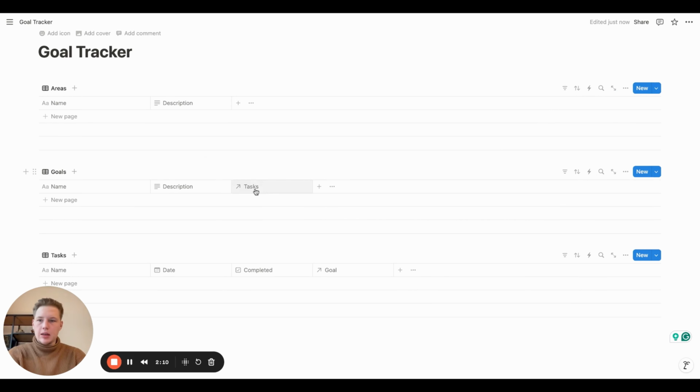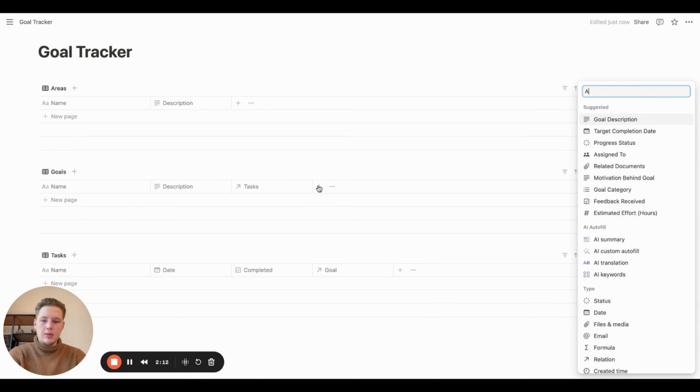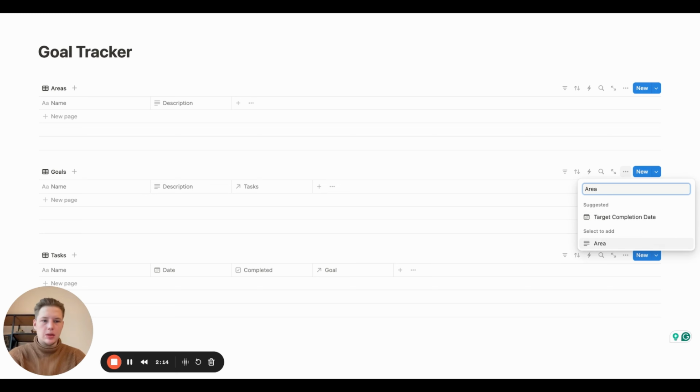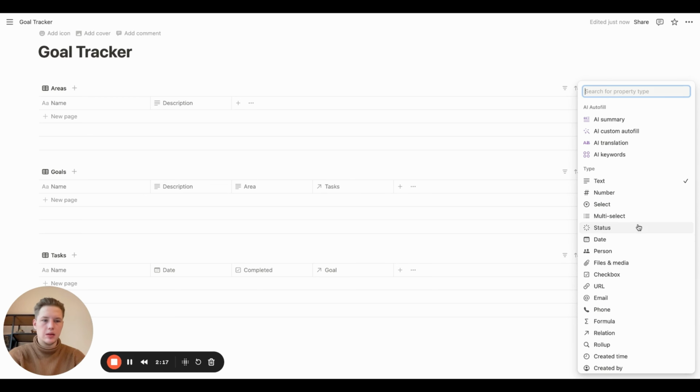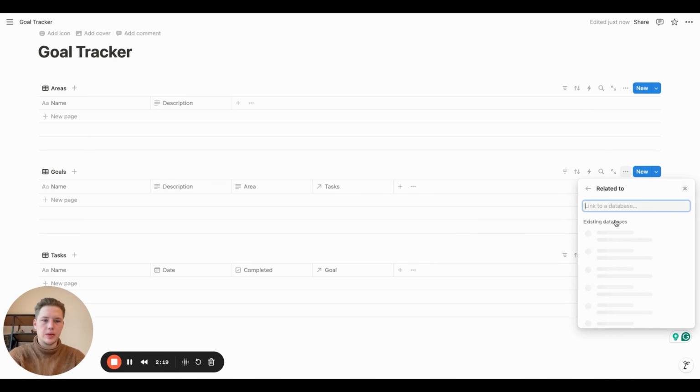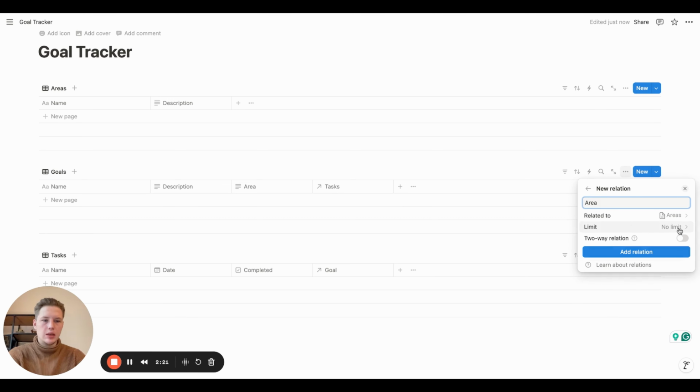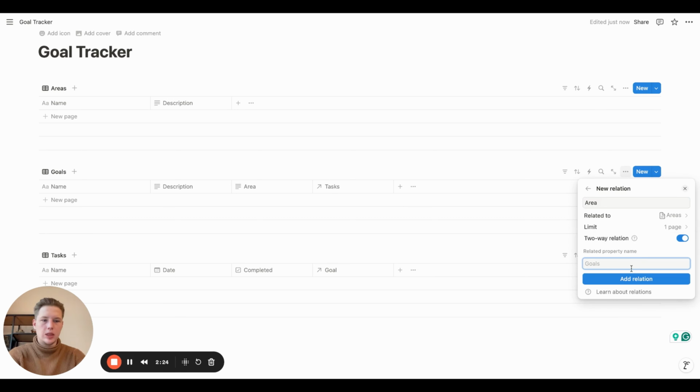So now here, let's make this page a full width page. Here in the goals, we can connect goals to areas. So let's just do the same. We type area and relation and connect it to areas. One page limit, two-way relation.